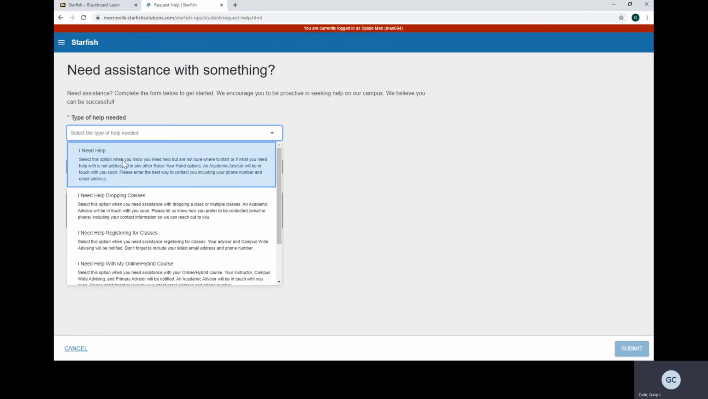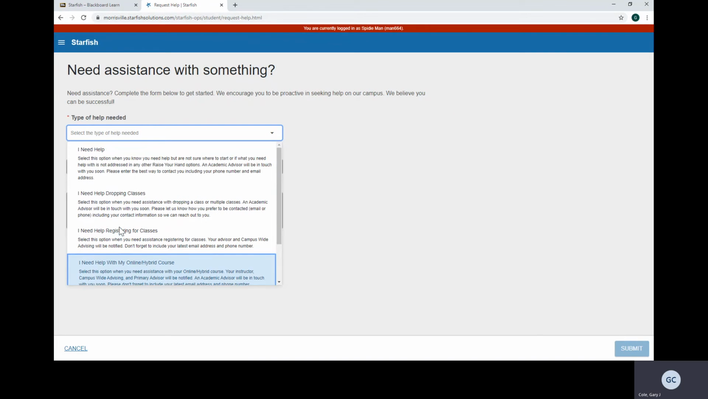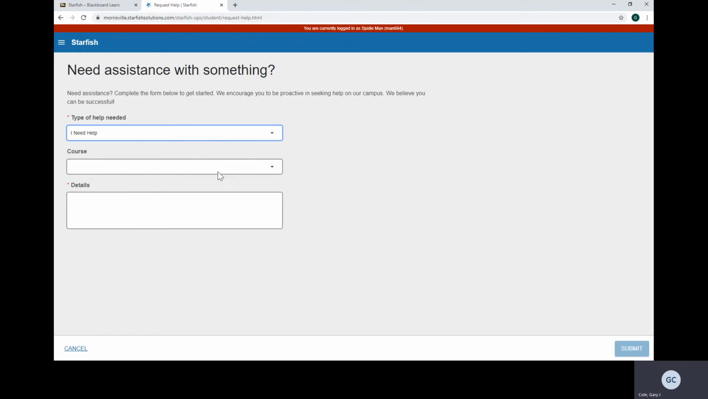This top option is a general option, and there's more specific options below. If none of the below options meet your needs, go ahead and select the general option. If your help is related to a course, you may populate that there. And then again, you want to give us some details so we can help you the best way possible. Once you submit this, you'll see that there's a notification that pops up saying help successfully requested, and an email will be sent directly to Campus-wide Advising, and somebody will be reaching out to you shortly to address your concerns or needs.